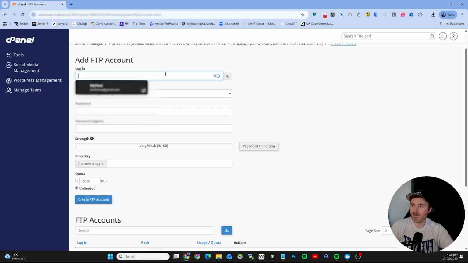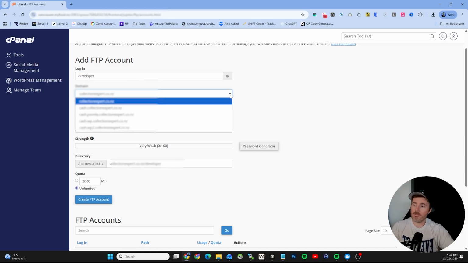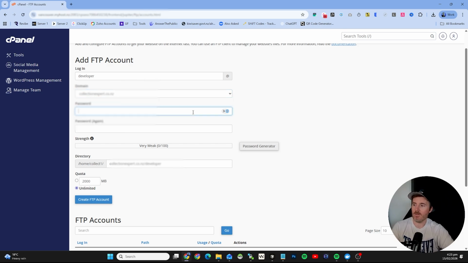So the login name can be anything. So if you have a developer, you can just write in developer. Select the domain that's probably most appropriate for this. If you run multiple websites, then you want to select just whatever website that they're going to. It doesn't really matter because the file systems are shared, then they're all going to be in the same place anyway. So once you do that, you can add a password.